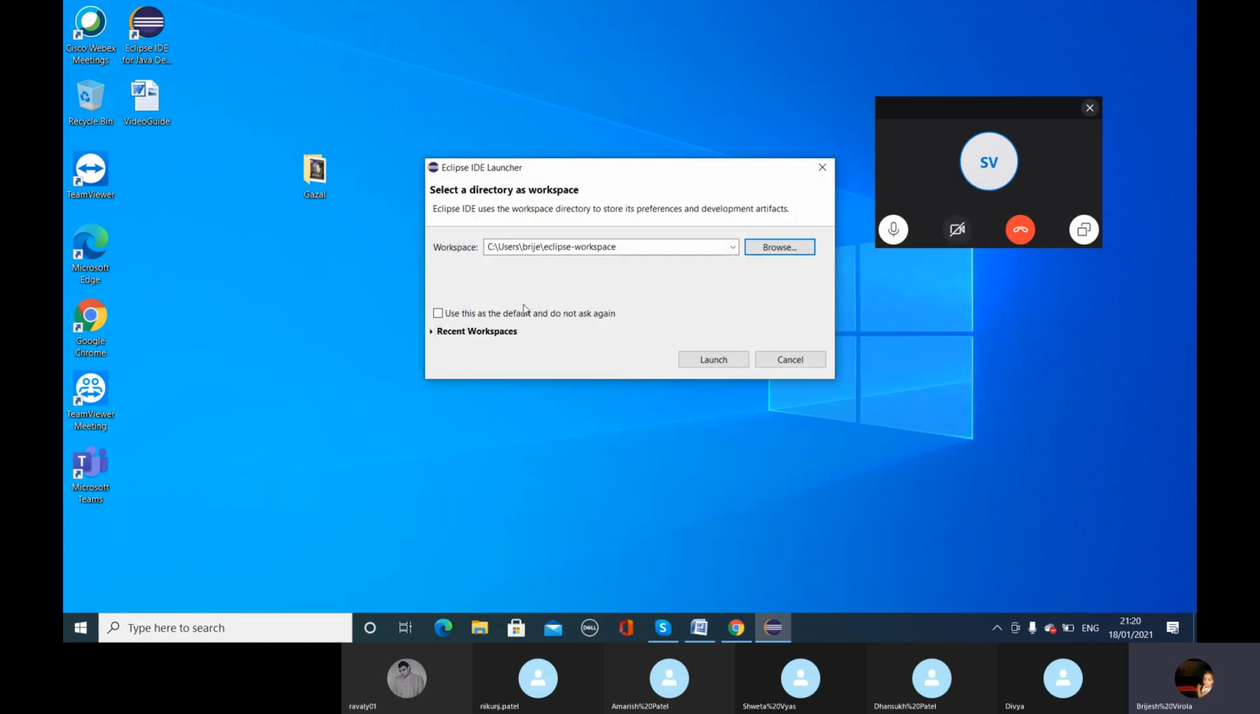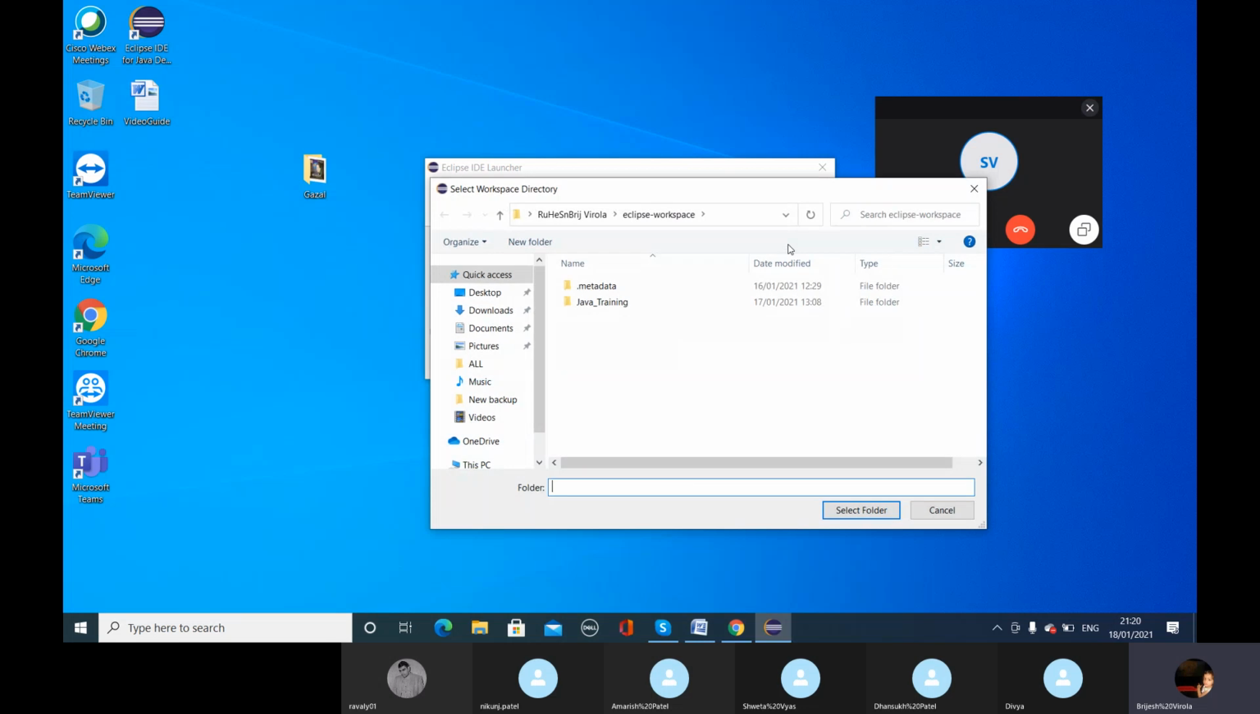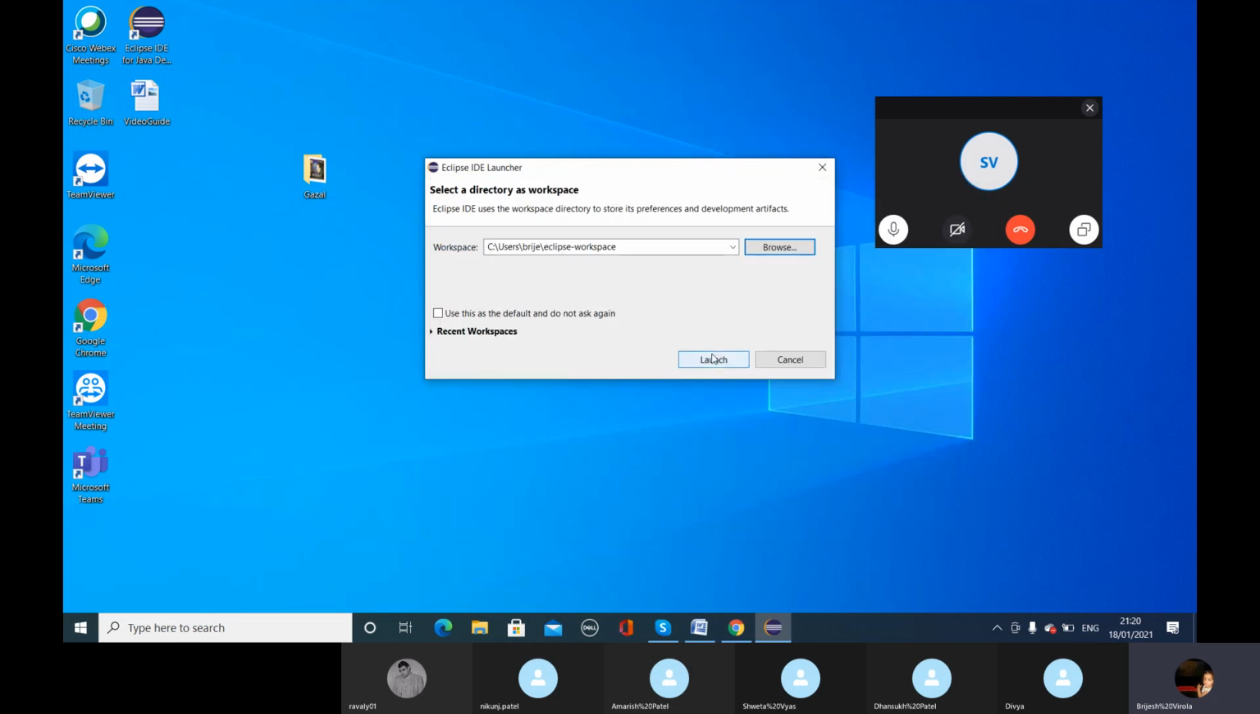Okay. If you want, you can click in here, use this as the default and do not ask again. So every time you launch Eclipse, it will not ask you and all the projects will be stored. But if you don't click it here and launch it, every time you launch Eclipse, you will be asked the question and it will allow you to change the folder location for the workspace. So you can launch it.